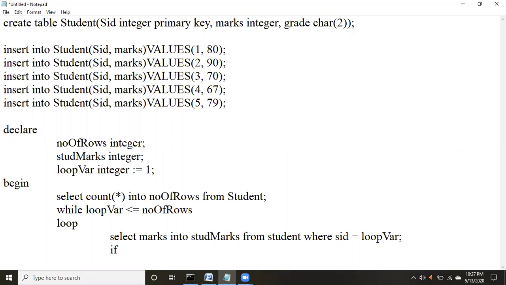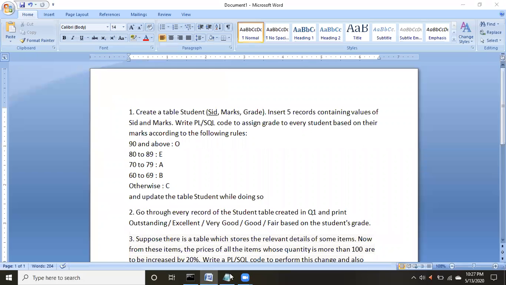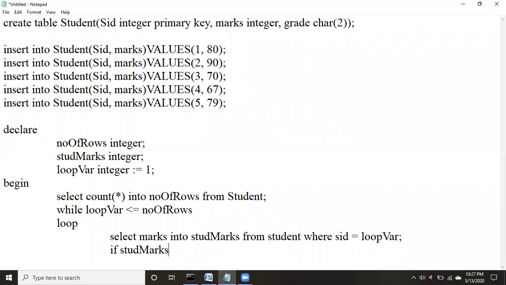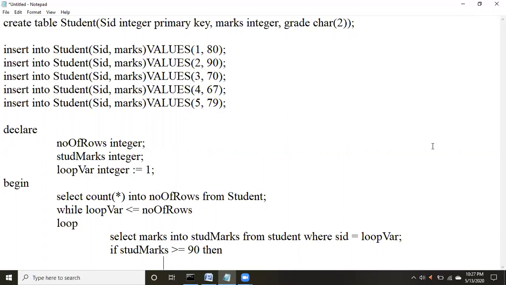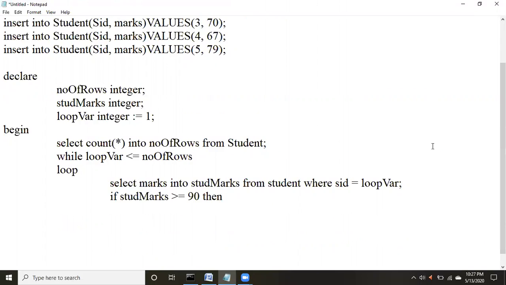Now, my job will be to check every category. If you see the student marks, if it's 90 and above, then it's O. So I'll say if stud marks is greater than or equal to 90, then what do I need to do? It has been said you need to update the table. So I'll have to write the statement for update. Let me just go down a bit.